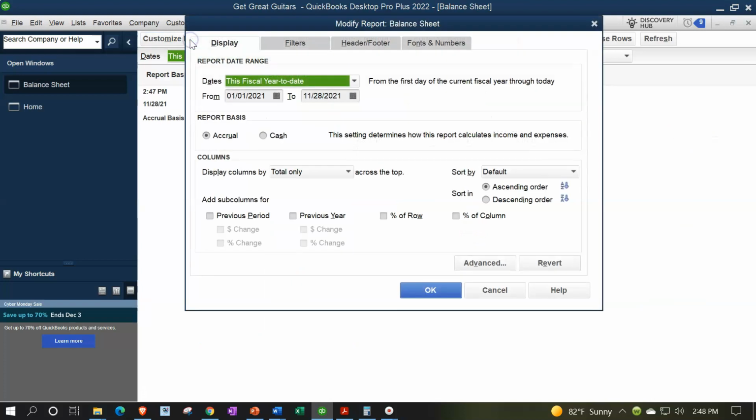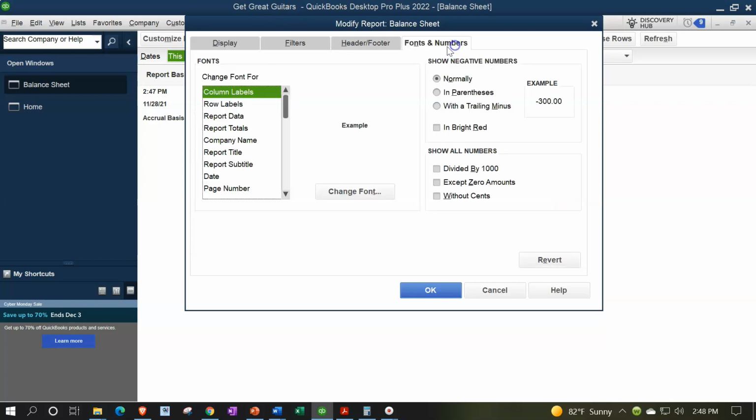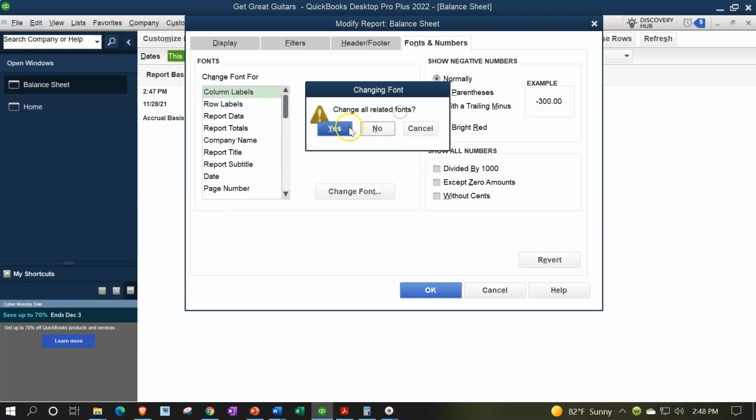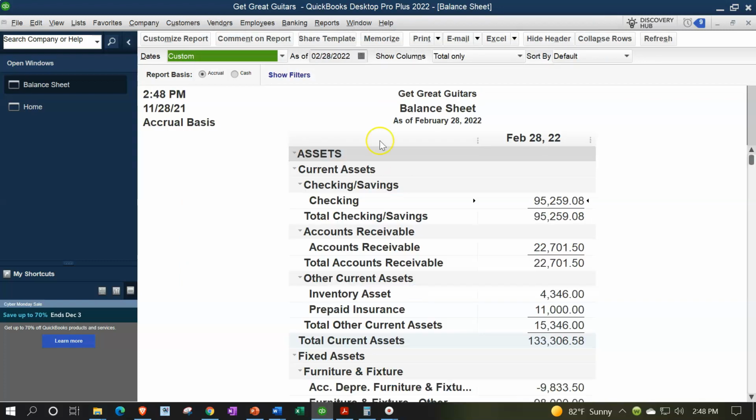We're going to customize up top with a range change from 010122 to 022822. Fonts and numbers, changing that font size on up to 14. Okay, yes please, and okay.